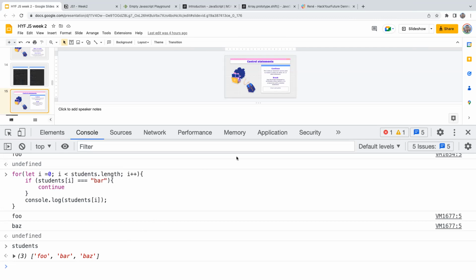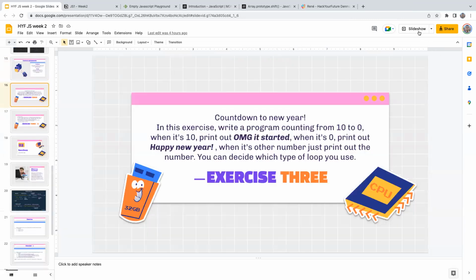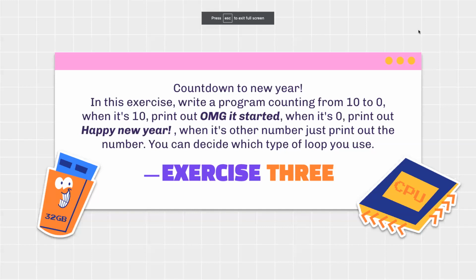All right, so after that, we have our third exercise. Count down to the new year. This exercise writes a program counting from 10 to 0, not from 0 to 10. When it's 10, print out something, and then when it's 0, print out something else. And when it's something else, you just print the number.